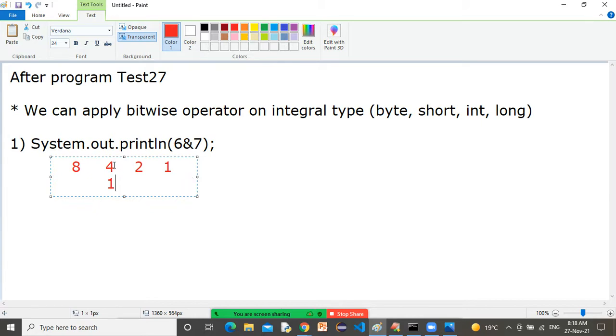So 4 plus 2, 6. Yes, sir, I got the result. That means I will take these two numbers, 4 and 2. So you will write 1 for 4, 1 for 2, and you have not taken 1, so you will write 0. This is the binary for 6, sir.